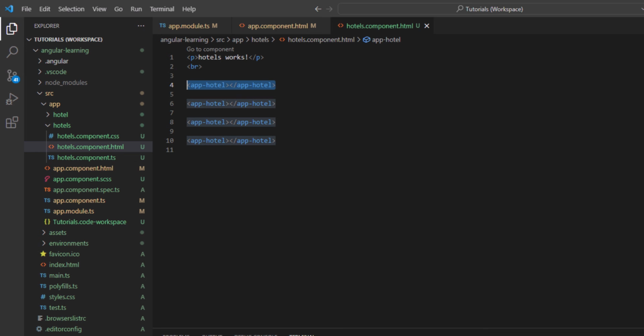So challenge yourself and create whatever component you want. You might want to create as many components as you desire.